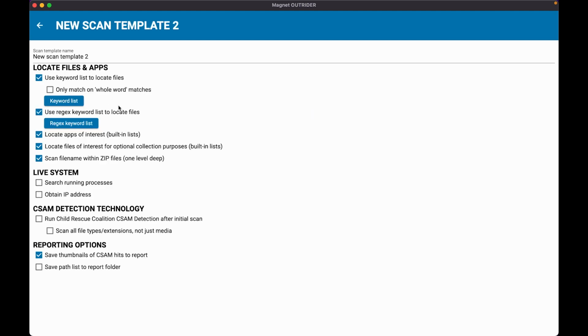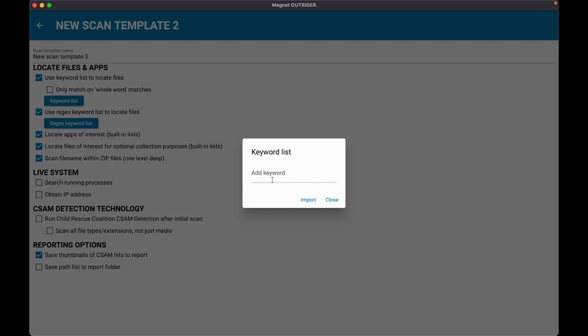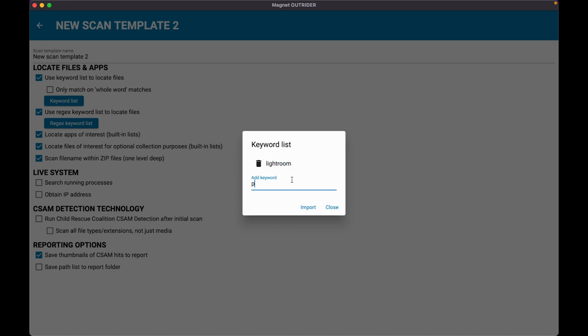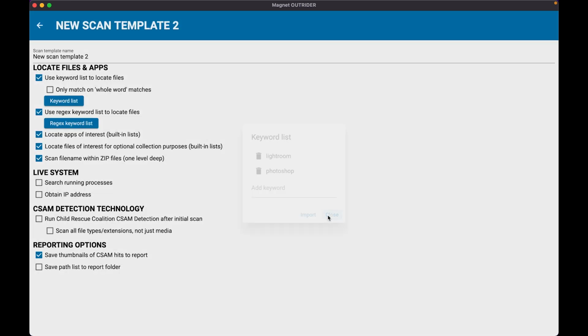And here you can see we have our options as far as locating files. We can do keywords list. We can do regex keywords just like we could with previous versions of OUTRIDER. I'm going to add a couple of keywords here. So for this investigation, I'm interested if they have Lightroom, as well as I'm curious about Photoshop on this Mac. Simply hit close. We're also going to locate the apps of interest with the built-in list.